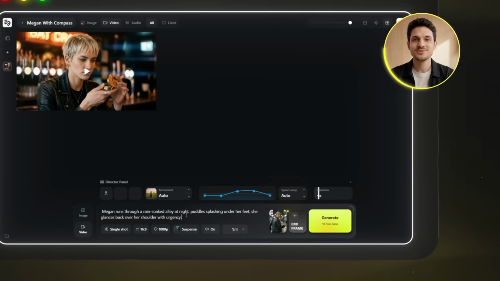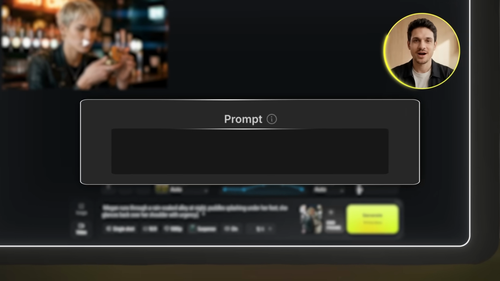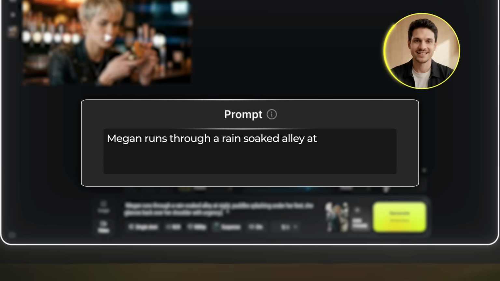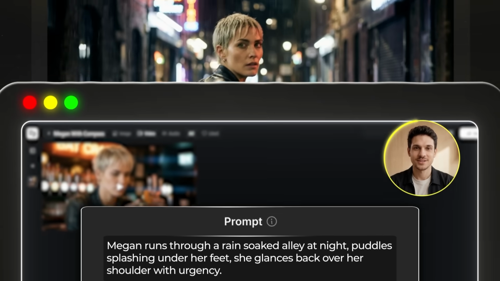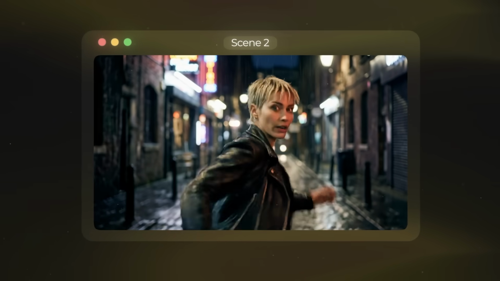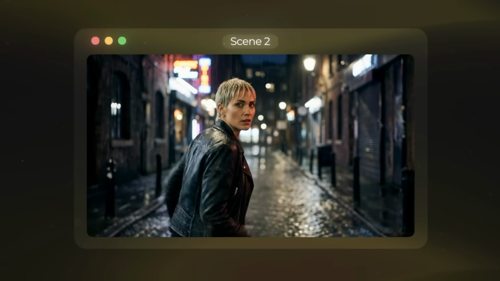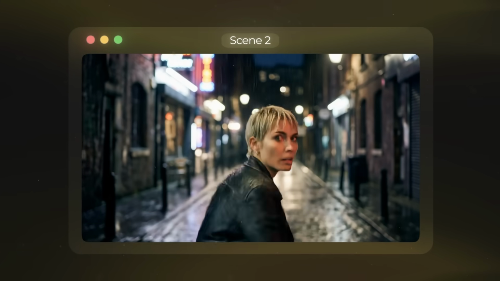For scene 2, I will use this different image of Megan and write a new prompt. Megan runs through a rain-soaked alley at night, puddles splashing under her feet. She glances back over her shoulder with urgency. This looks really good. The camera tracks her movement smoothly, the rain adds texture, and that faster speed creates real momentum. You can even hear her footsteps.